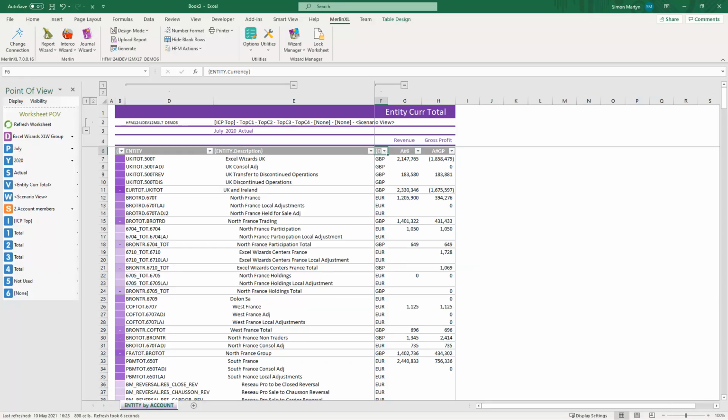And the HFM data is added to an Excel table. The main differences between a two-dimension table and a single-dimension table is that with a two-dimension table you can choose the column headers. And secondly, in a two-dimension table, blank rows are not suppressed. Instead, you have to use the Hide Blank Rows button in the ribbon if you wish to suppress blank rows.